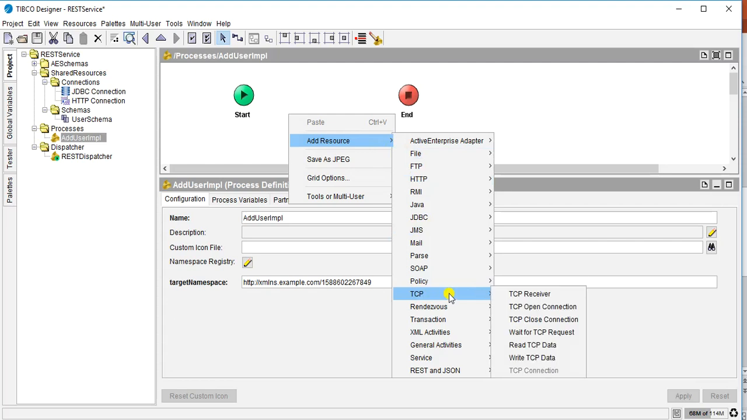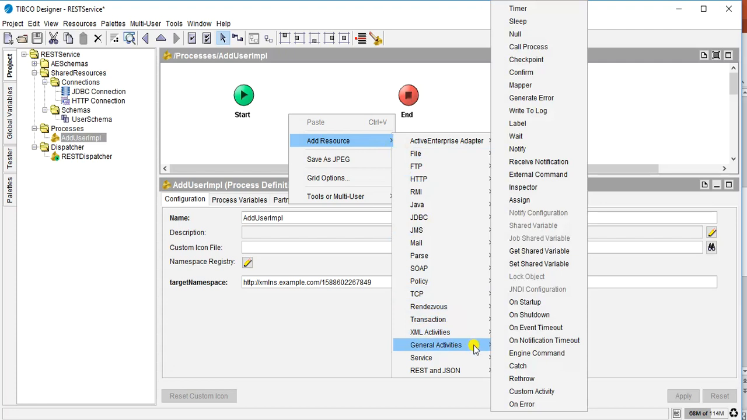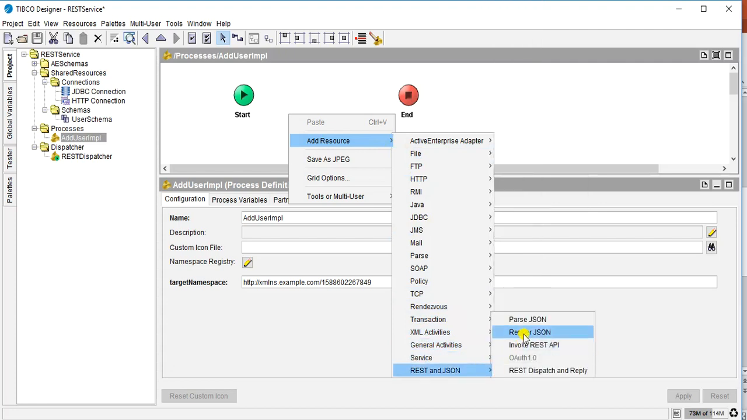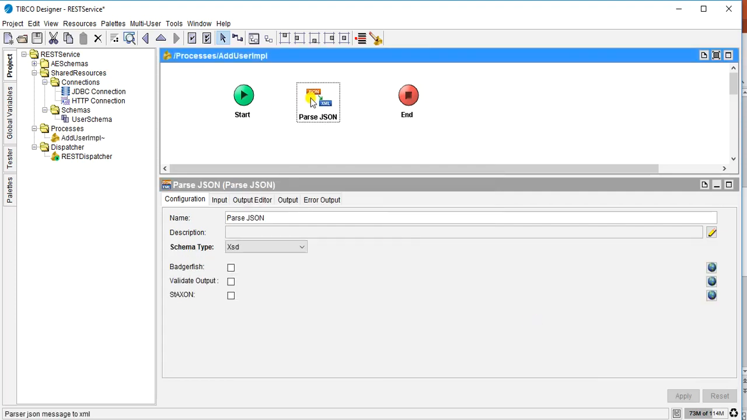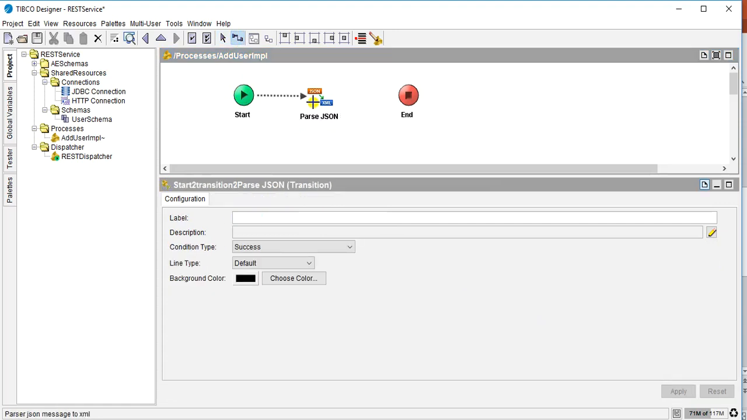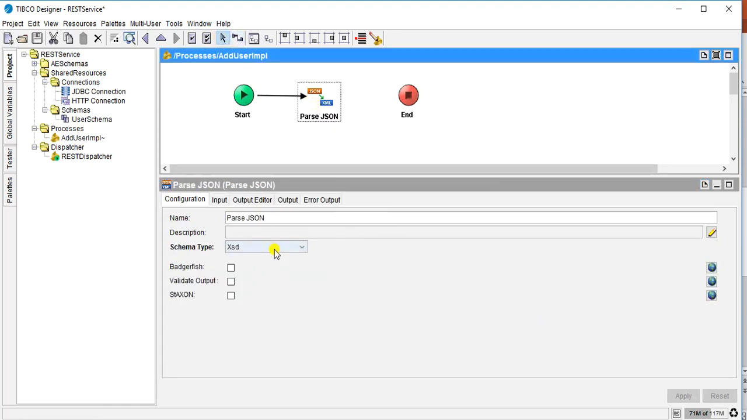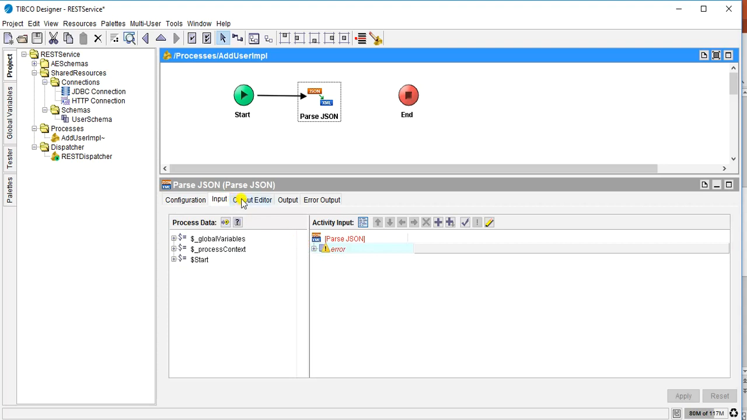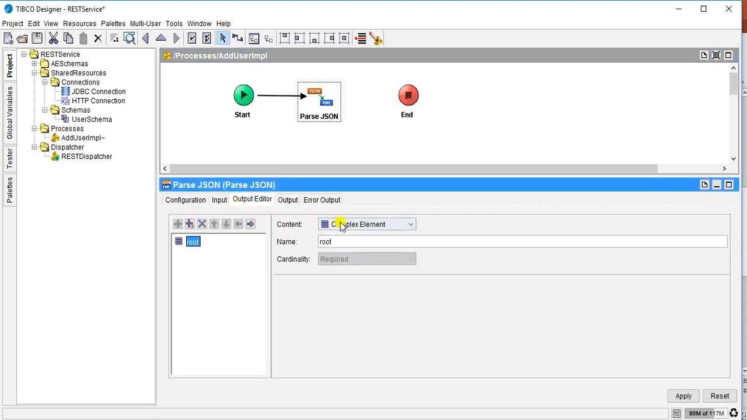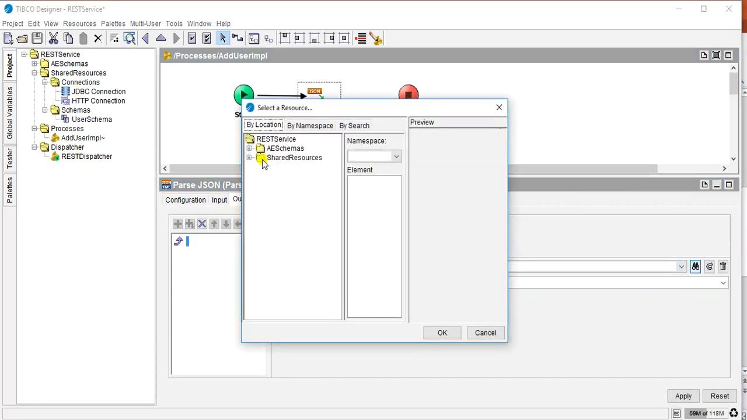In order to parse this data using the XSD that we already created, we will go to REST and JSON, and we will use this option of parse JSON. So let's connect it, and in this parse JSON, schema type XSD, and first we need to specify the output editor, and we will select XML element reference, and we will refer to the user schema that we already created, because we expect data to be received from the client side in the JSON format based on this schema.